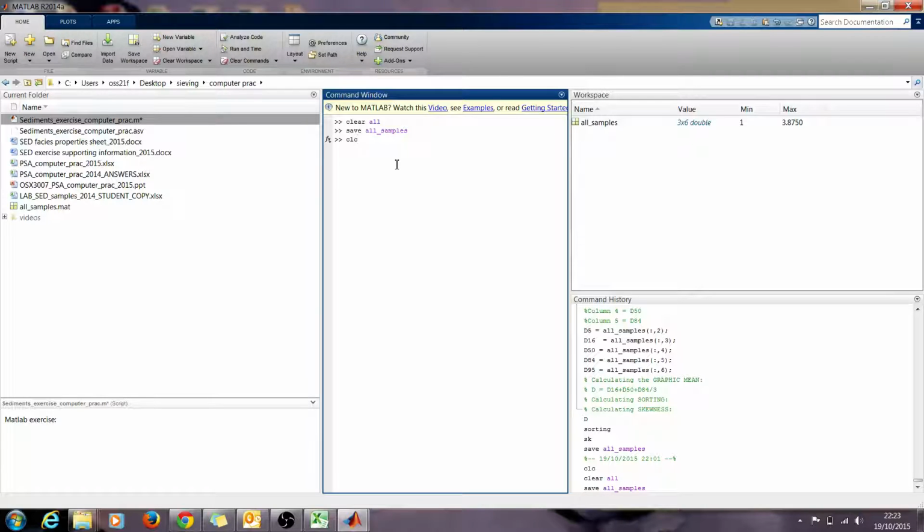Okay, so let's just test that. If I do CLC, that clears my command window, and if I write in clear all, that clears my workspace. So now, pretend that I've gone away and then I'm coming back to my data. If I want to load that mat file, I simply write load all samples and press enter. And that means that my mat file here opens up in the workspace, and it will open up with however many variables were in your workspace when you commanded it to save.